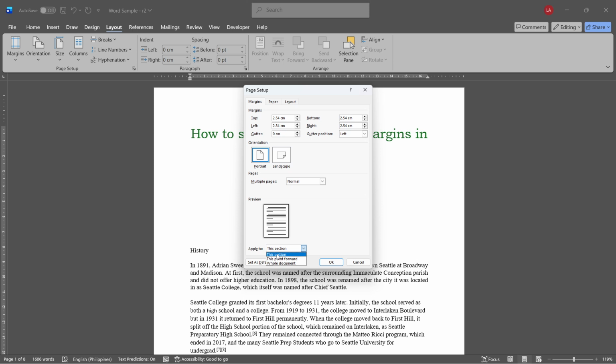Once you've carefully entered all your measurements and specified your application settings, the final step is to click OK. By doing so, your document's margins will be instantly updated, reflecting the adjustments you've made. It really is as simple as that.